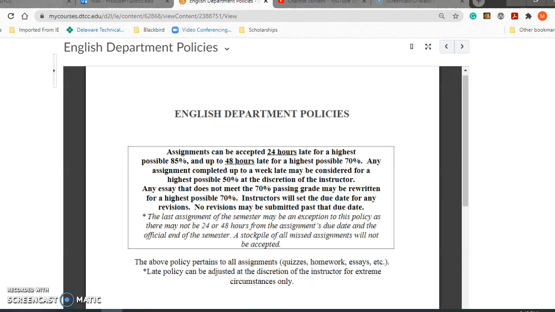The late policy states that you have 48 hours to submit an assignment, and with each 24 hours that it's late, you will be docked points. So let's say an assignment is due at 8 p.m. on Friday. At 8:01, it drops to an 85%, which means the highest grade you can get is an 85 on the assignment, which is a B.